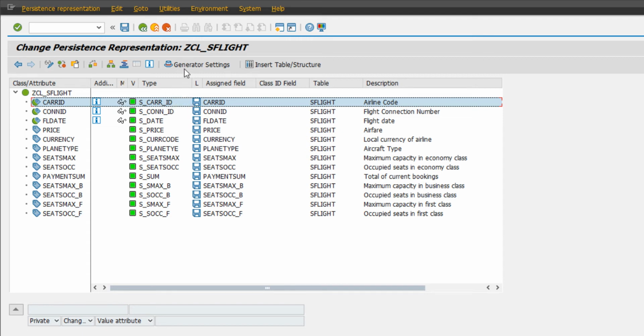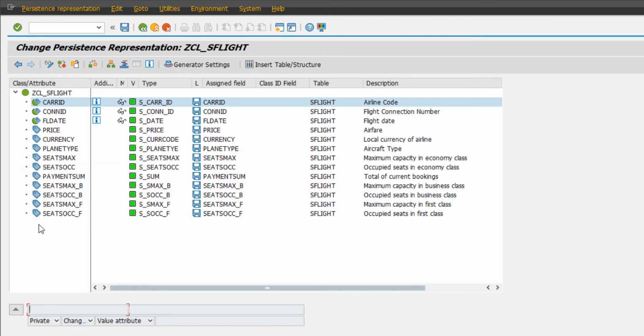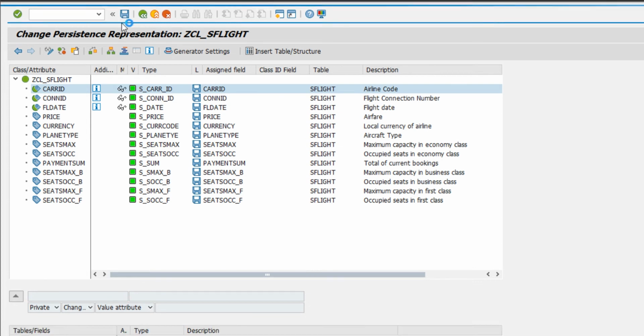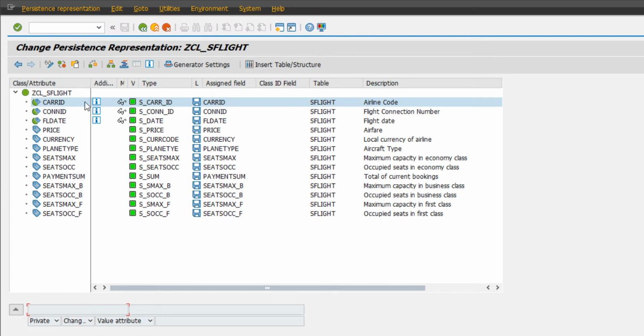You have some generator settings. You can change some of these options, but I'm not going to do that right now. This is maybe for the next class, and we're just going to hit save. And as you can see here at the bottom of the screen, it's generating all the setters and getters for these new attributes.